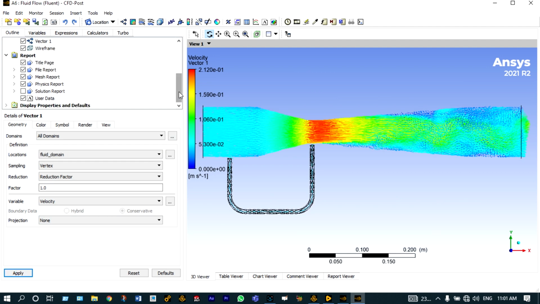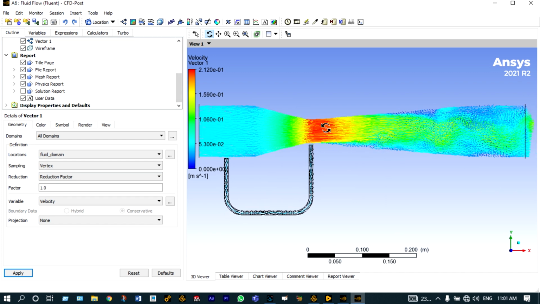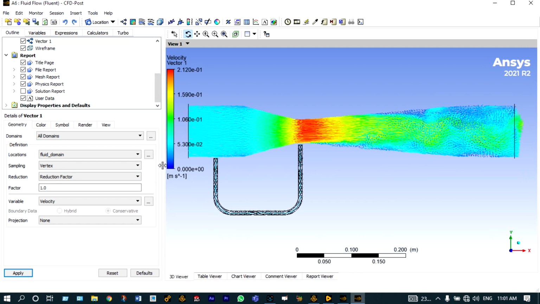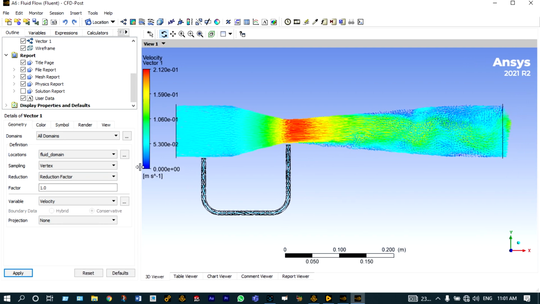This is our velocity distribution in the form of vectors, right? You can see this. So it is clearly understood that at the throat location where the cross section is minimum, in that case velocity is very high, and accordingly definitely pressure will be less.